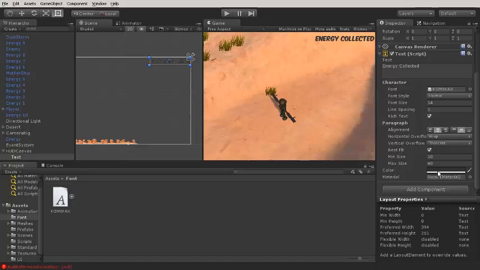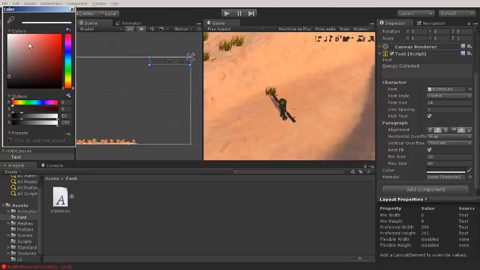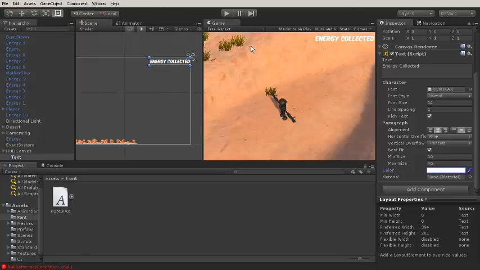Now let's go ahead and change the color of our font. Let's change it to like a white color, so that way it's easy to see. But it's not as easy to see as I would like it to be. Trying to change it to a different color might work, but it's not really going to give me the effect that I want. So what I can do is actually add an effect component to this.